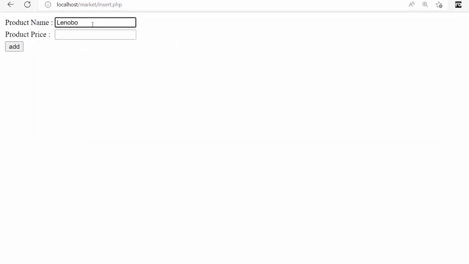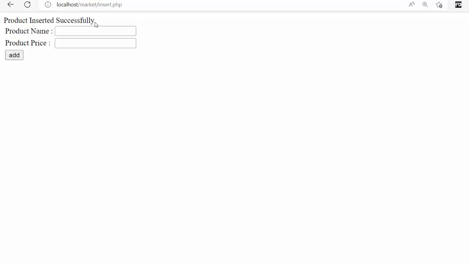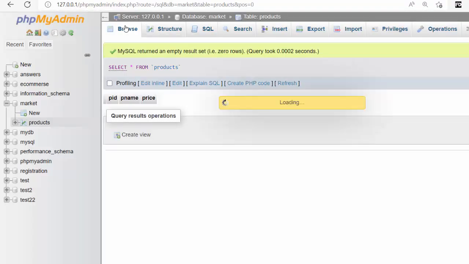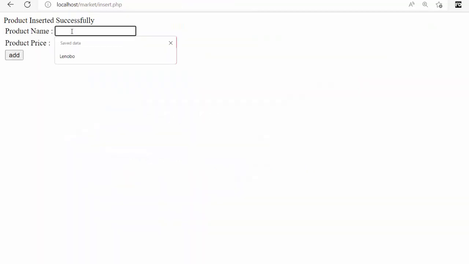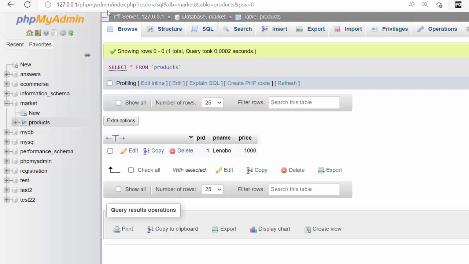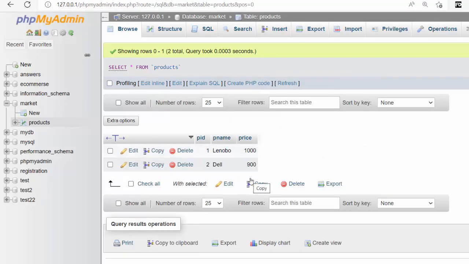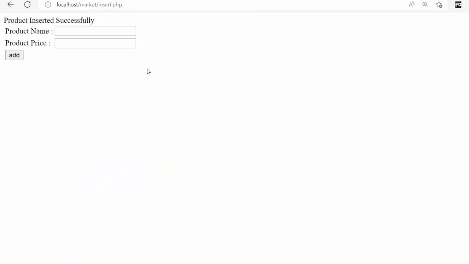Lenovo. Here 1000. Then add. Product inserted successfully, right? Now if we go to the database, browse here, you can see now I have Lenovo and the price 1000. Perfect. I can add another one here, for example Dell, and here product price, for example $900, then add. So it also worked successfully. So now I can go here, browse again. So we have Dell now here. So this is everything about insert. In the next lecture we'll explain how to insert and then display the data as a table from the database. Hope you understand that, and thank you very much.